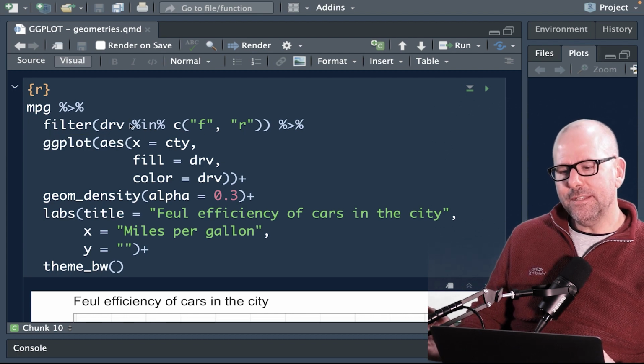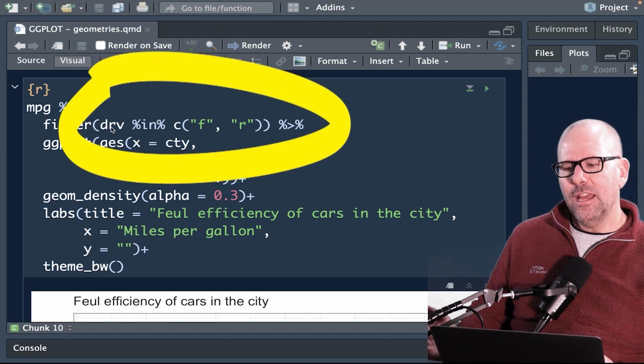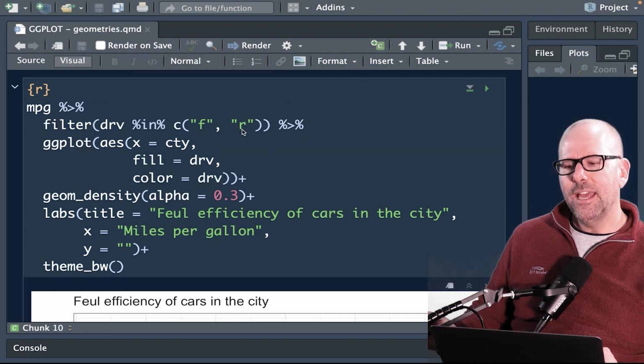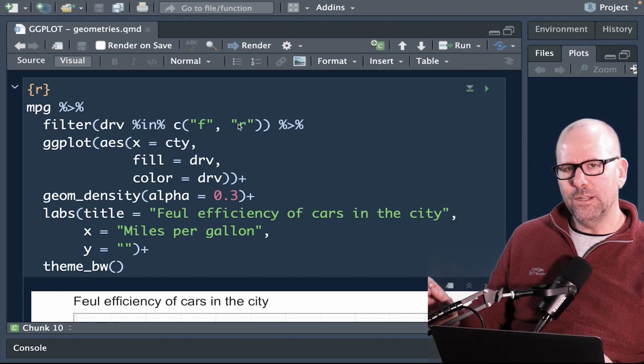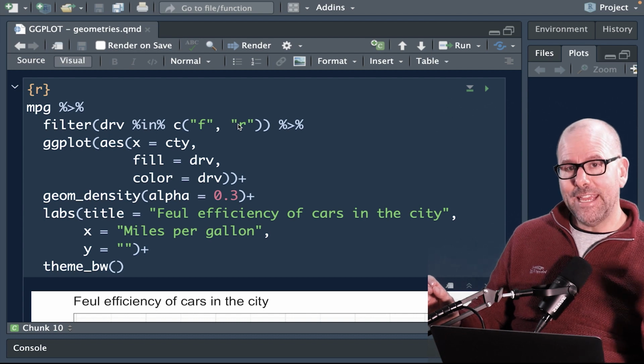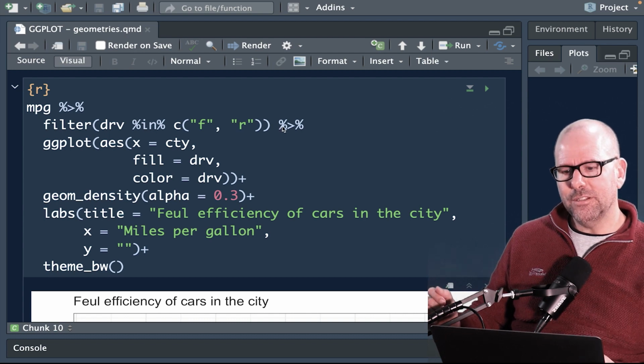And now this is a nice little feature. Drive in, and then a concatenation of front and rear wheel. Basically, it's going to filter the data for rows that meet this set of criteria, front and rear wheel drive, because there are other categories in this particular data set, and then pipe that into ggplot.